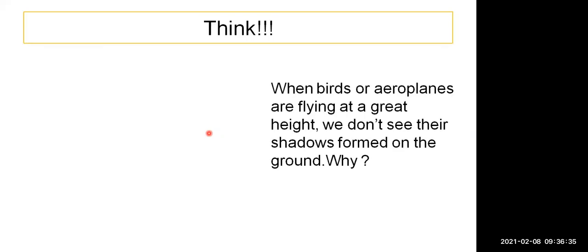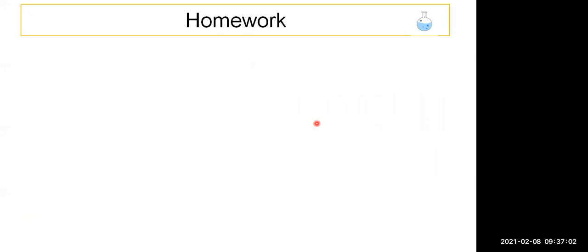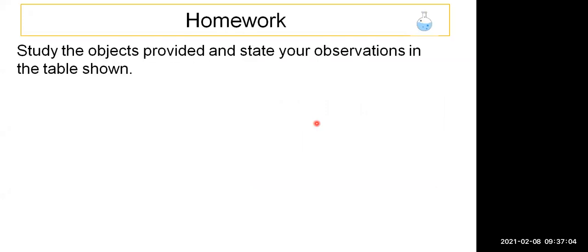Okay, now this is the question that you are supposed to scrap your brain and answer tomorrow in your next session. The question is, when the birds or aeroplanes are flying at a great height, we don't see the shadows form on the ground. Why? So you're supposed to scrap your brain and be ready with your answer. In the next session, I'll be asking you the answer for this. Now this is your homework.